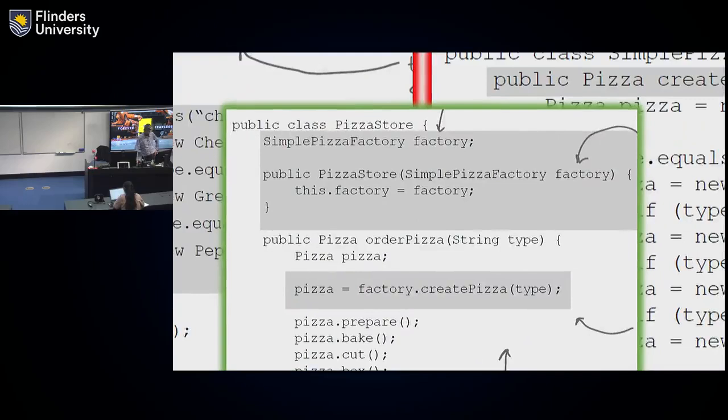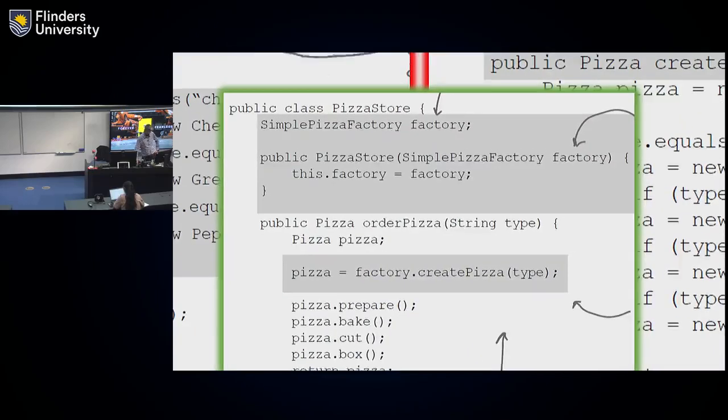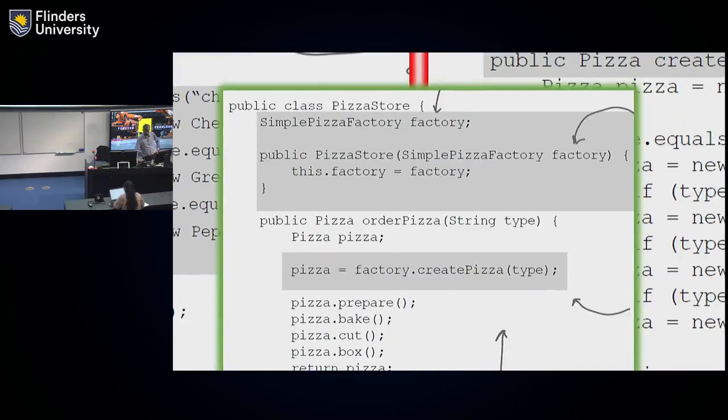So this is PizzaStore, and in PizzaStore we have this method called orderPizza. In orderPizza previously we had the if-else structure. Rather than the if-else structure, we now have a method, factory.createPizza, this one line. Now this factory is an object of the SimplePizzaFactory class that we define on top within this class. The object name is factory, and we pass this as a constructor argument to this PizzaStore.